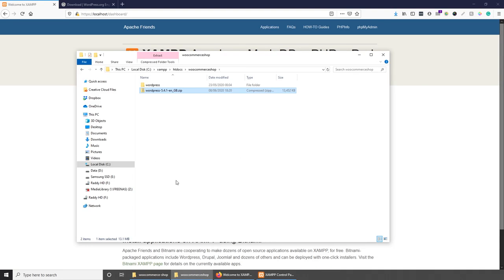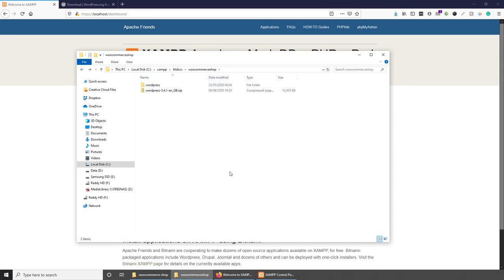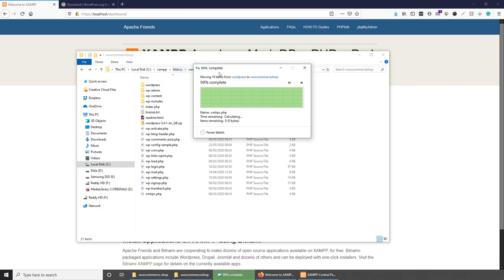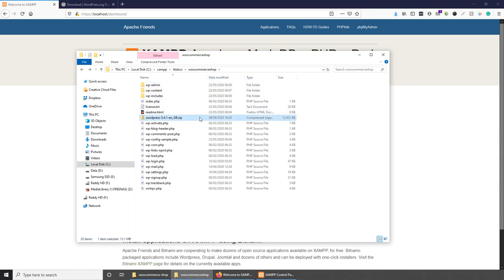Once we extract the files, I actually want the WordPress files to be outside this folder. So let's cut and paste the files inside the WooCommerce shop folder that we just created. And I will delete this folder so it doesn't get in the way. And also I can delete the WordPress zip file, but I can also leave it here. It's not a problem for now.